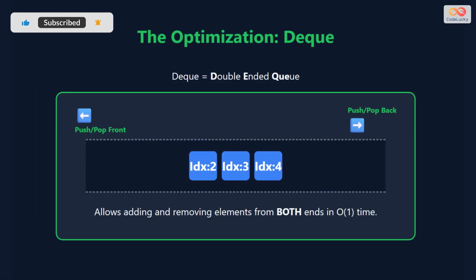To optimize this, we need a better data structure. Enter the deque, which stands for double-ended queue. Unlike a standard queue, a deque allows us to add or remove elements from both the front and the back efficiently. This flexibility is the key to solving our problem in linear time.